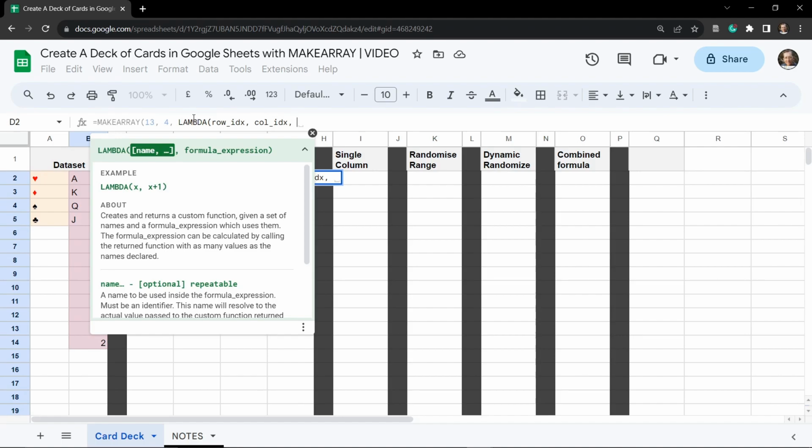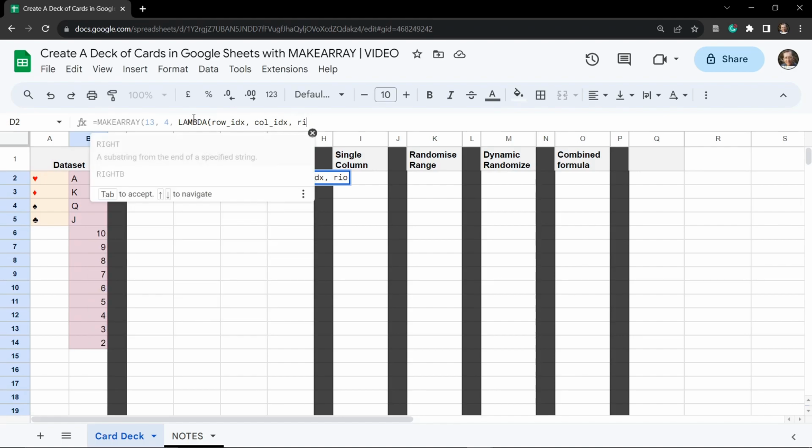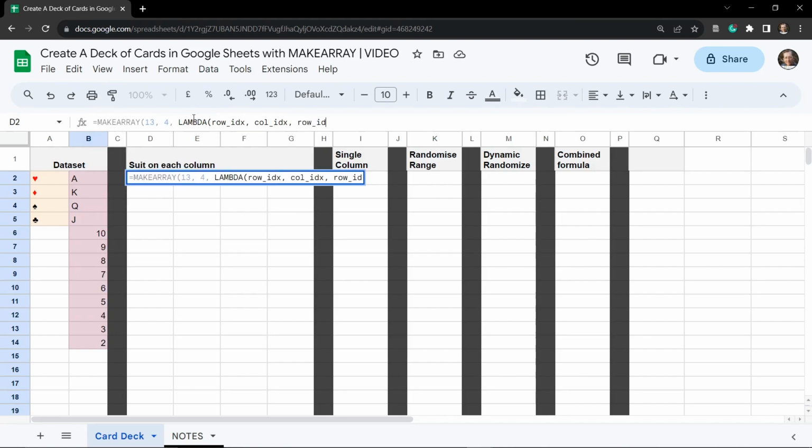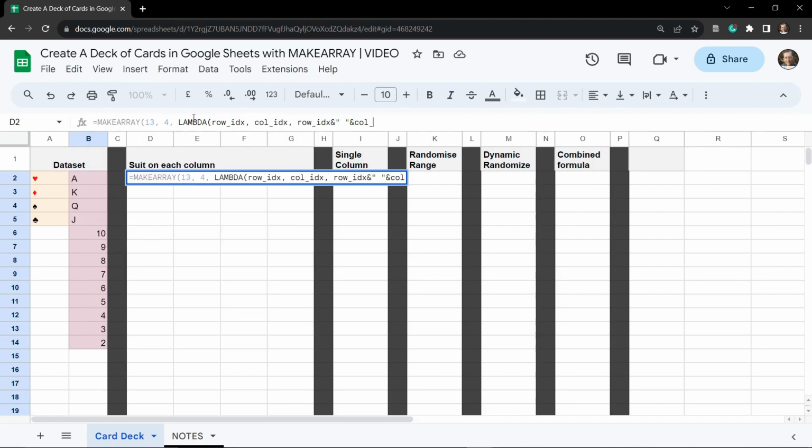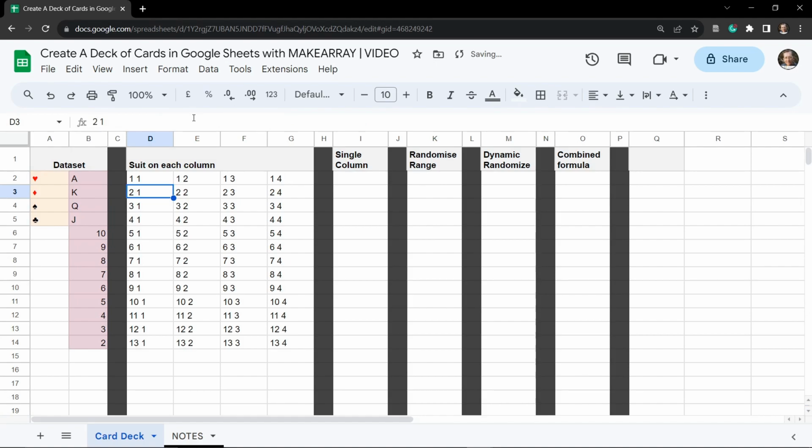So let's say we want our row first. So we'll say row_index, and then we'll split it by a space. So put ampersand in here, double quotation mark, space, double quotation mark, ampersand, col_index. Close that bracket to close the lambda function, close the parenthesis for the make array. Let's hit enter and see what happens. Cool, so you can see across the top we've got our rows 1, 2, 3, 4, and then 1, 2, 3, 4 to the 13 down. Now of course this isn't looking like this.